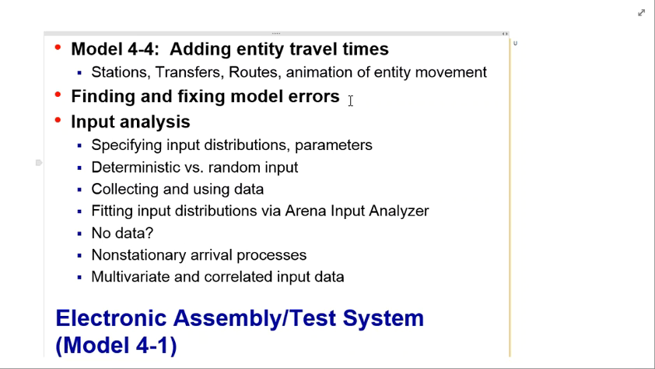So we'll look at a couple of different things. The input analysis is how are entities coming into the system? What's the distribution, or what are the parameters surrounding that? We talked about this with the create modules. Is it a constant? Is there an equation or expression of some sort, or is there a distribution?